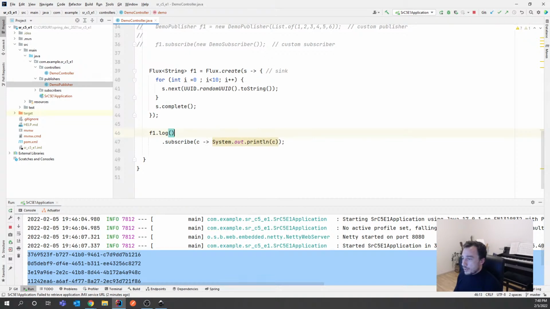But one of the things that you can use, and that's the only one I want to discuss at the end of this lesson, is the log method. So this is the method you can use and you will use when learning about Flux, Mono, and Reactive in general to understand easily what happens behind the scenes. And that's what I usually use to explain the back pressure.